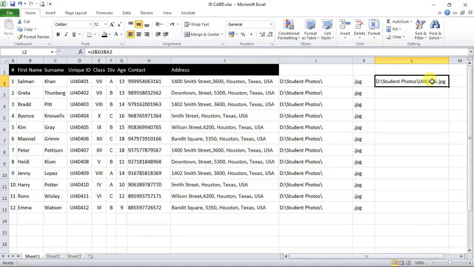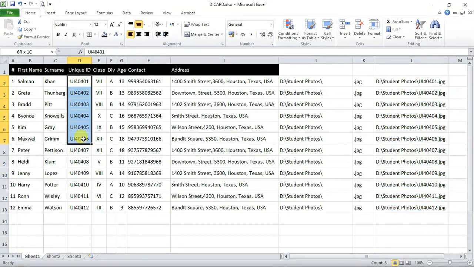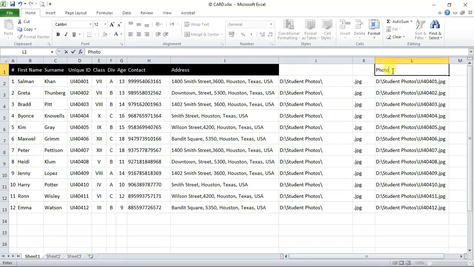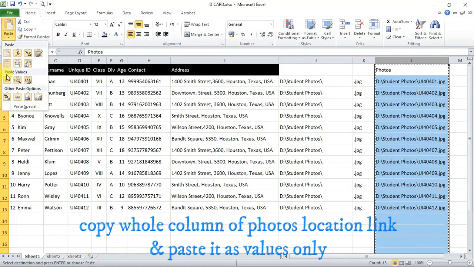Now select the link and drag the cursor from here till the last data, and you can see here we have created each and every photo's location link respectively. You can recheck these links by their unique IDs. So finally, the photo's location link is created. Now give the name photos to our links header. Copy this whole column and again paste it here as paste values only.